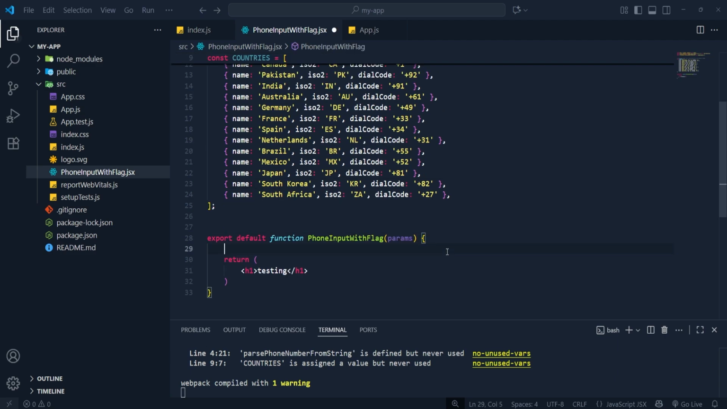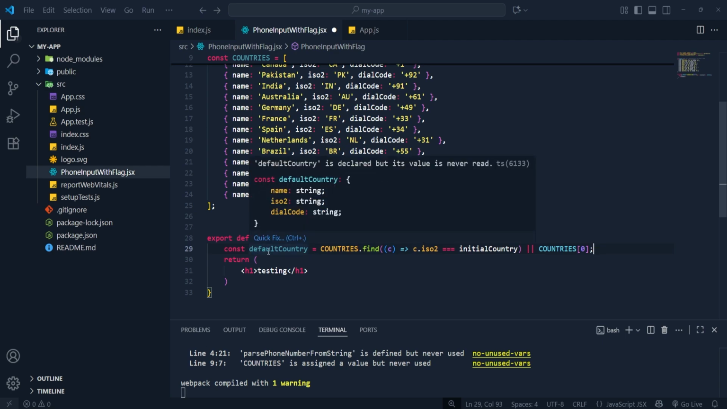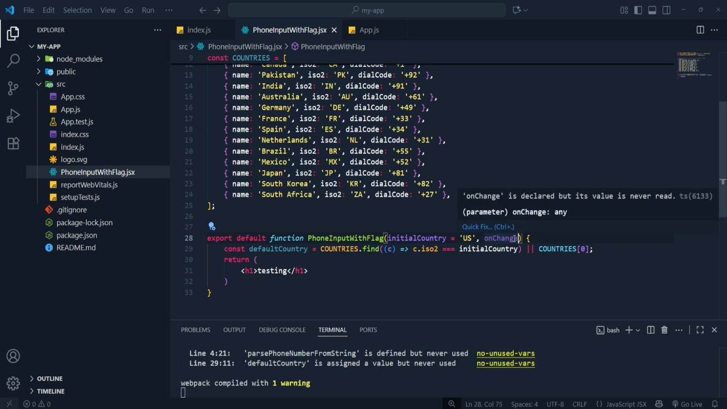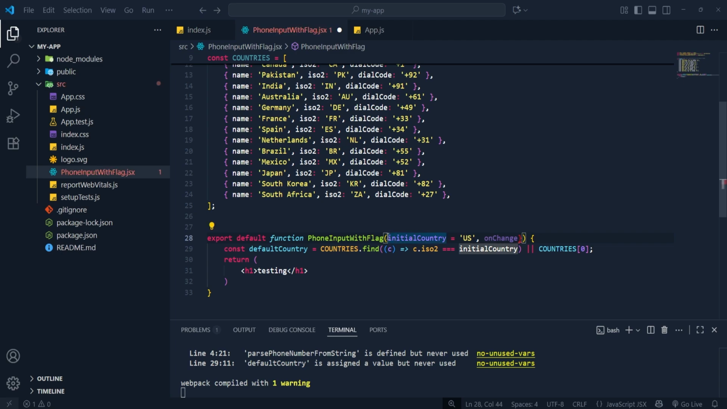After that, inside the component function, we look for the initial country in our list. If it is not found, we just fall back to the first country. And because this is a functional component, it accepts two props. The first one is initialCountry, which by default is United States, and the second one is onChange, which is a callback function that fires whenever the user types or changes their input.